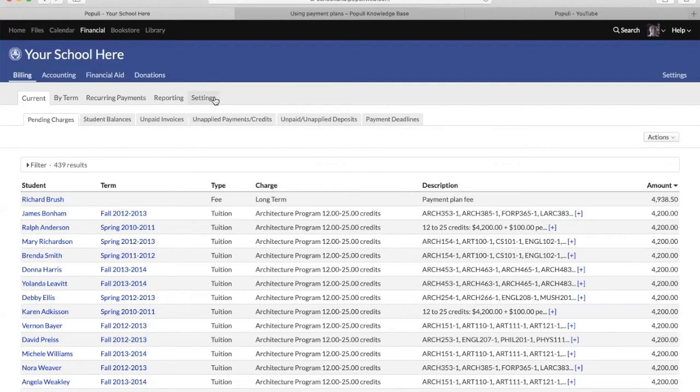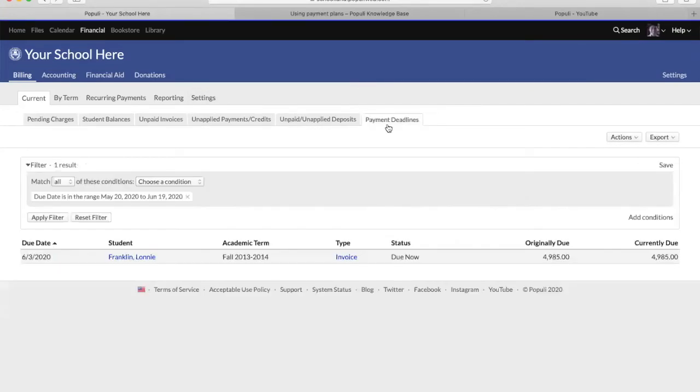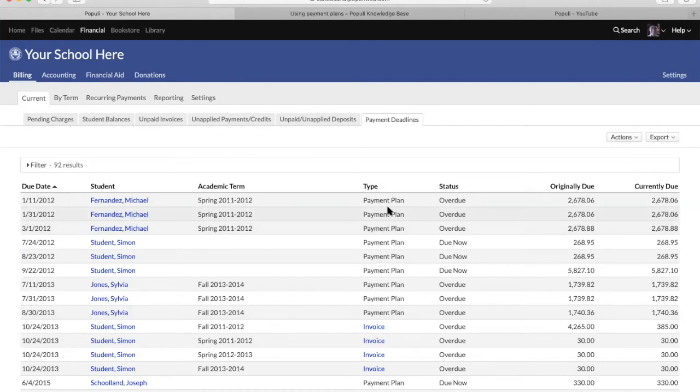Finally, we do have some reporting that's specific to payment plans. We have payment deadlines. This actually isn't specific to payment plans. It's specific to all due dates. So if I reset the filter here, then Populi will show me all due dates for any payment. So I can see what's going to be due on a particular date, who that student is, what term it's for, what type it is, whether it's a payment plan or just an individual invoice, and its status, overdue or due now, what the amount was originally due, and what it is currently due. This would be like if it's got some fees put in it, or it's growing for some reason.